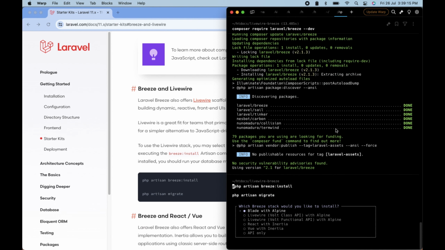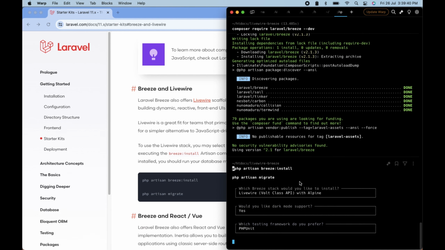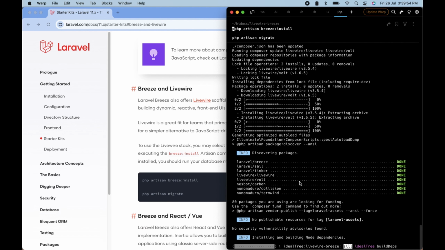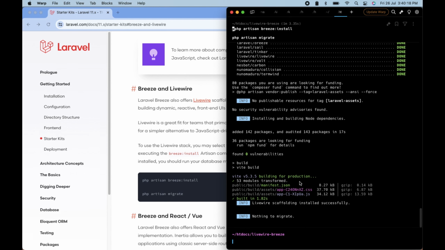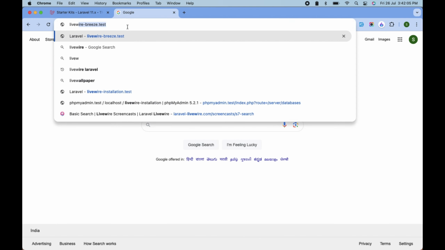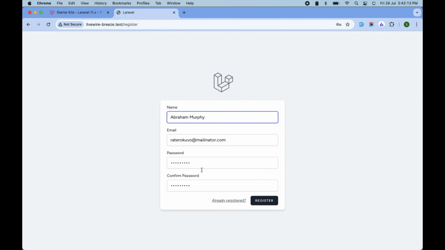During installation, you will be prompted to select a stack. Choose Livewire with Alpine. Great, Livewire is now installed. Open your browser and go to livewirebreeze.test to see your Laravel project in action. Register a new user to make sure everything is working fine.